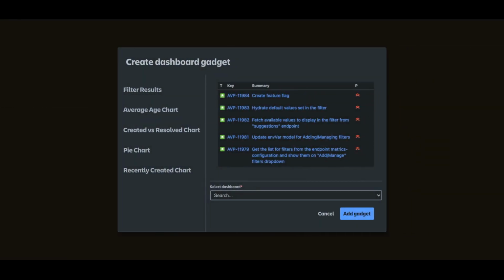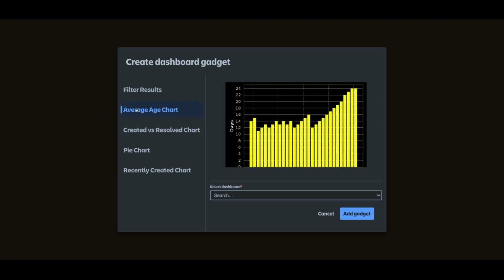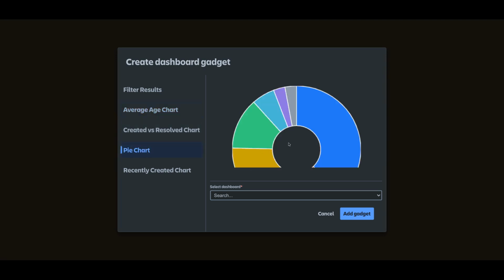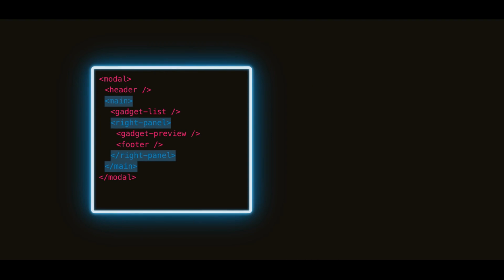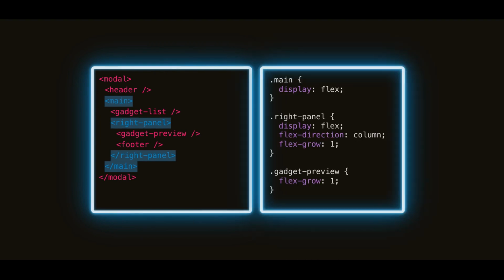So an example of that is this modal that we have in Jira. You can see it's laid out vertically between the header and the rest of the content, but then it's laid out horizontally between our list of charts and the remaining content, and then it's laid out vertically between the chart preview and the footer. We can do this in Flex, but because we keep changing directions, we have to add all these additional containers and we end up with this sort of nested structure.